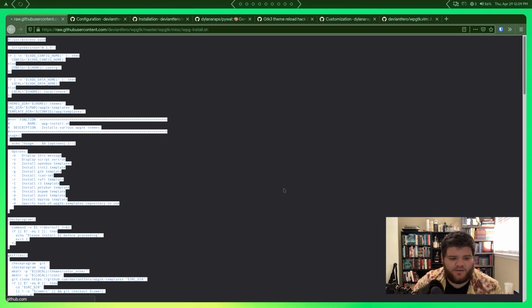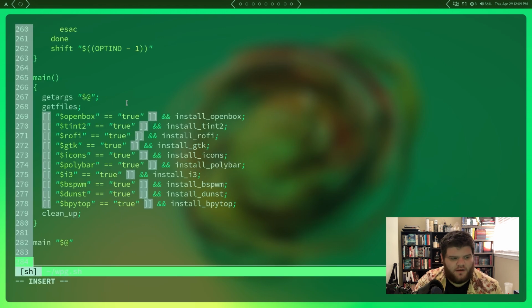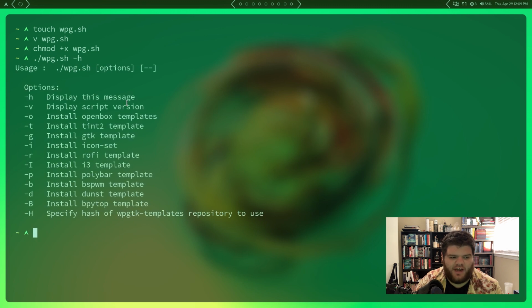So I'll copy the actual text of the script, come to my home directory, make a new file, and call it wpg.sh, go in there, copy in that text, and then you can run chmod +x on that script. And now if we run the script, ./wpg.sh, and give it the -h option, it'll tell us everything that it'll do.